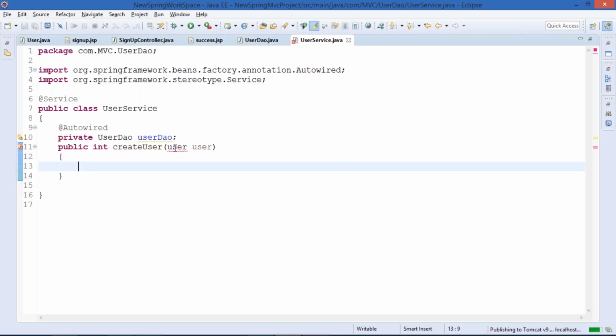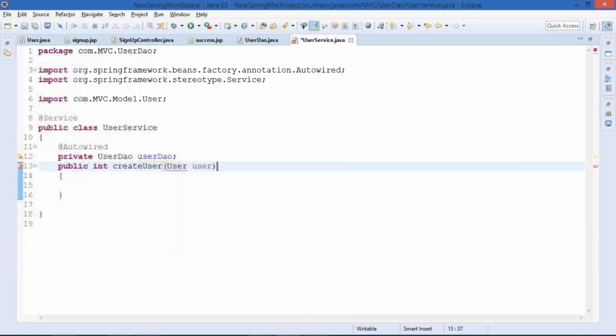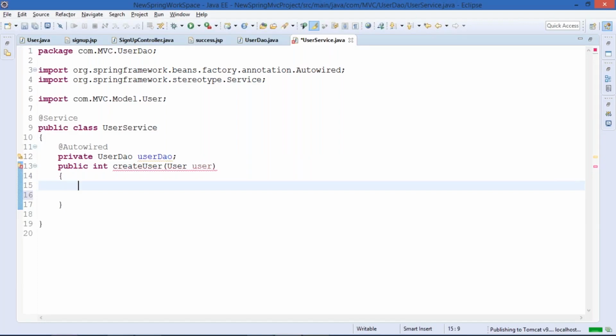Okay, so User will be in uppercase. We have to import it from some other package, because User is present in another package, guys. In the model package we'll import it. Now this user will create a user, but which method will it call?